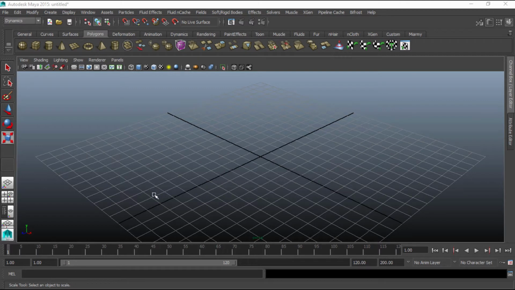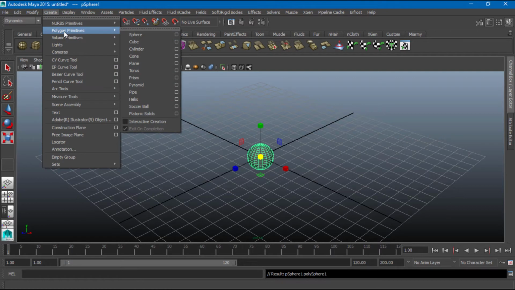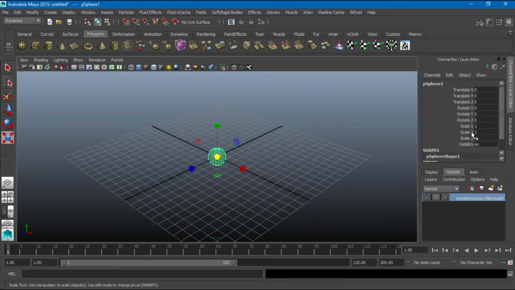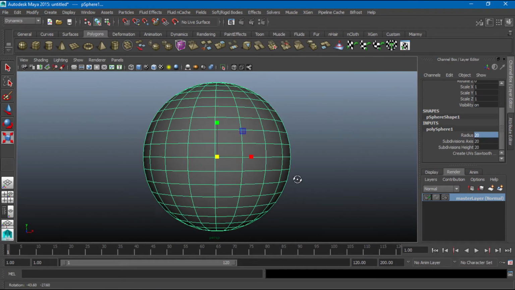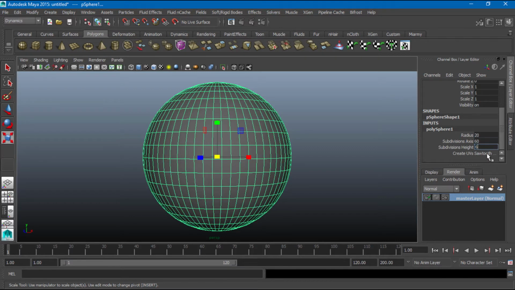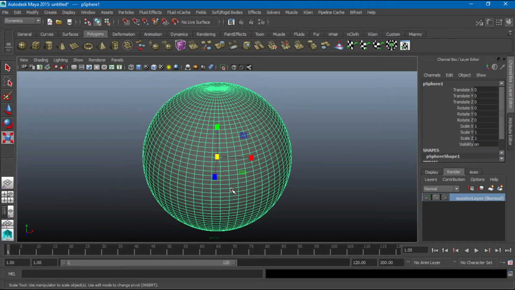Let's start by creating a polygon sphere. If you just click right here, a polygon sphere will appear. When I'm modeling, I typically have interactive creation turned off. So if you go to polygon primitives down here, interactive creation, turn that off. That way you don't have to scale it up yourself, and you just click the button and it pops one out for you. Over here in our channel box, we'll go down to our polysphere options, radius at about 20. And then my subdivisions, I'll turn these up to 60, somewhere around there, just a little bit more so we have a nice smooth mesh.